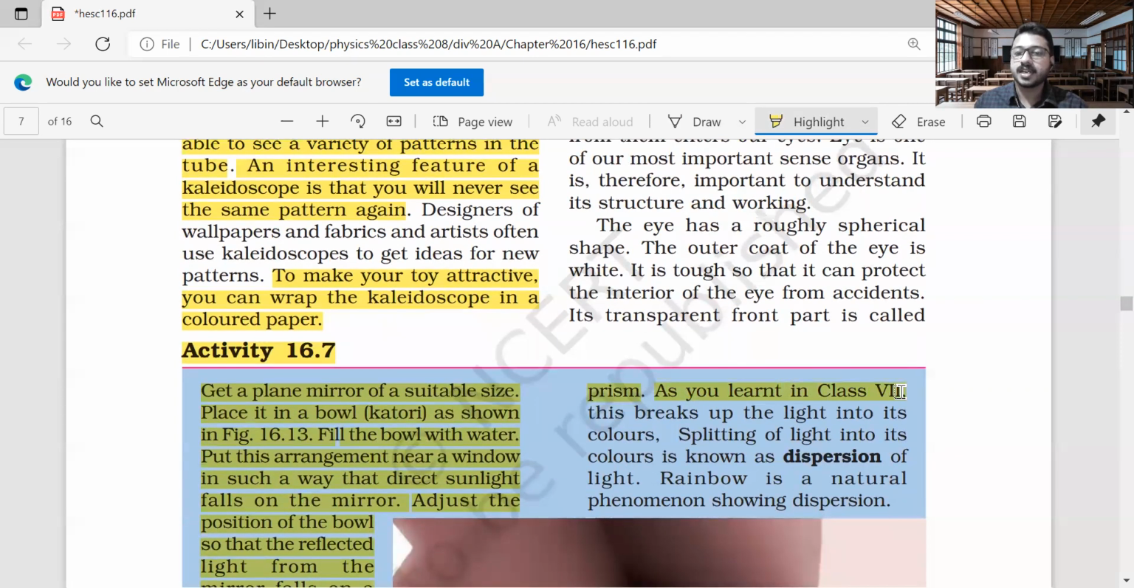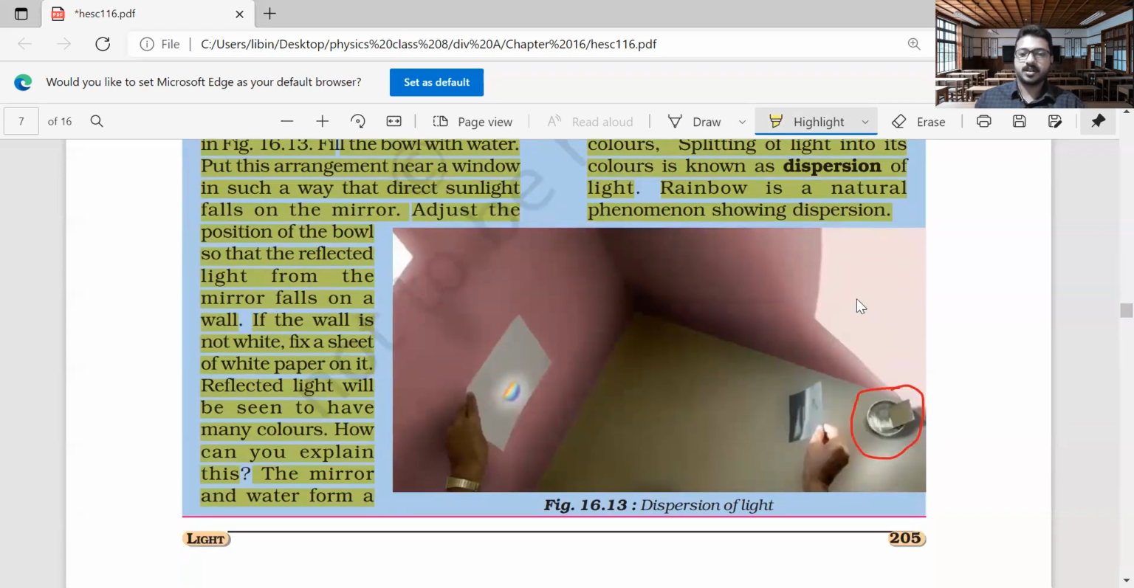As you have seen in class 7, this breaks up the light into its colors. Splitting of light into its colors is known as dispersion of light. And rainbow is a natural phenomenon showing dispersion. Actually, this is a small example showing how the natural process of rainbow is happening. But in case of rainbow, instead of this small bowl, there will be a large pond or something, or even an ocean. That's the only difference.